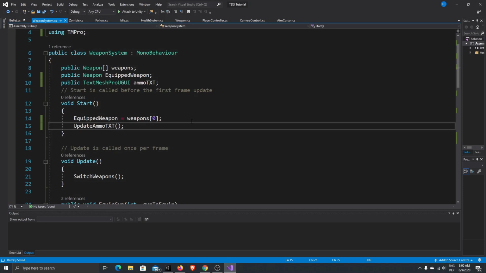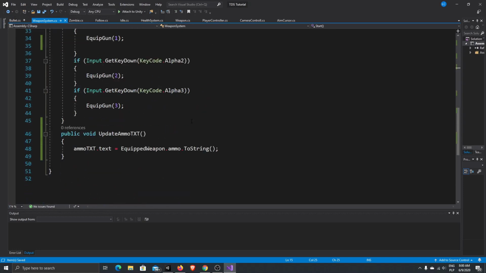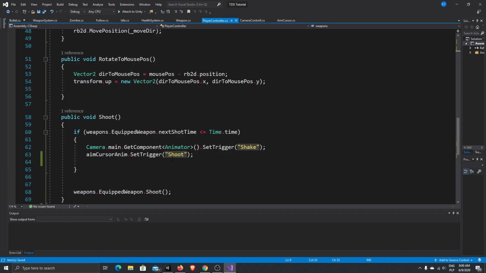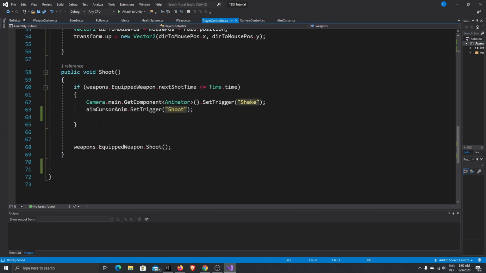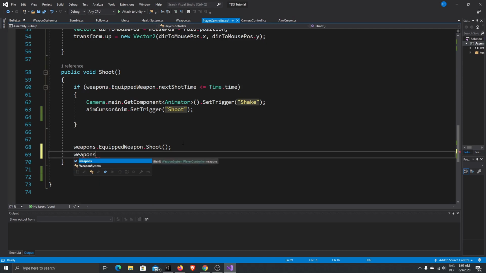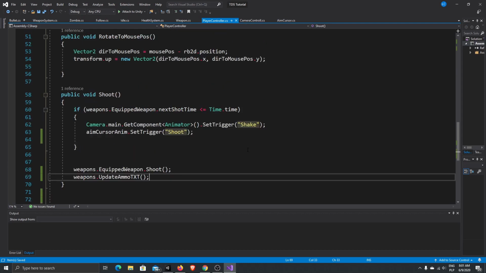So we are not updating our weapons. Yeah, because our shoot function is inside our player. So when we shoot, let's do one more thing. When we shoot, let's call our weapons update ammo text. Okay, now this one should work.